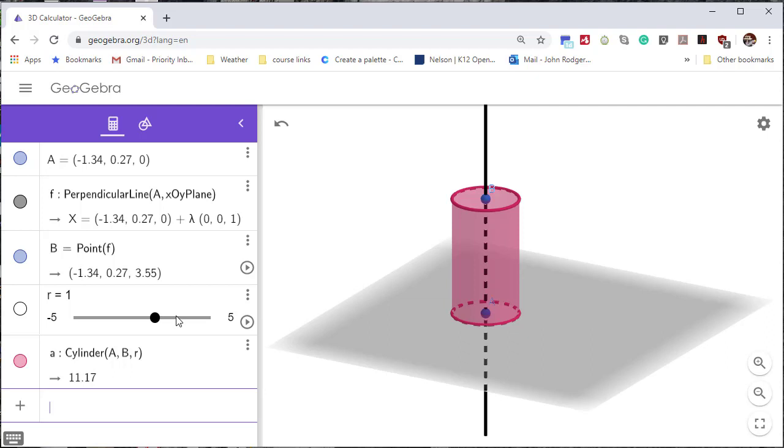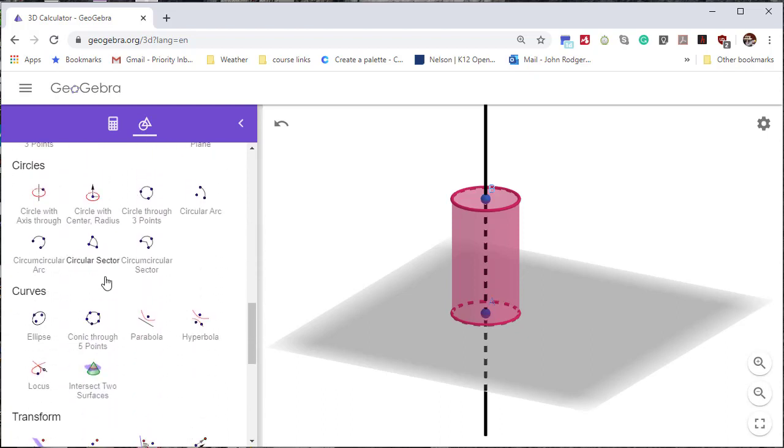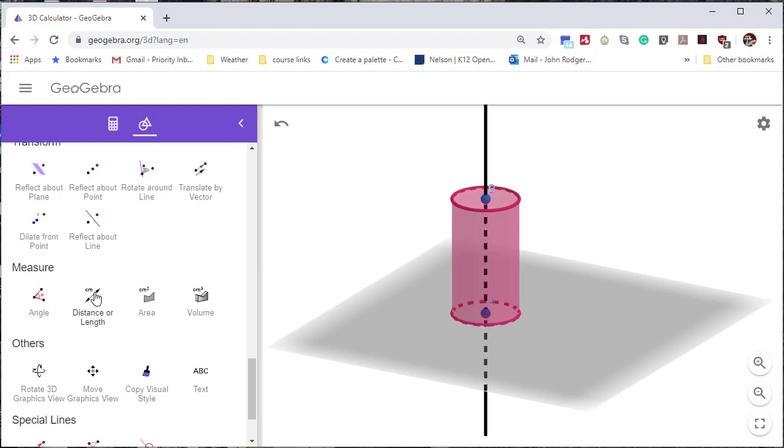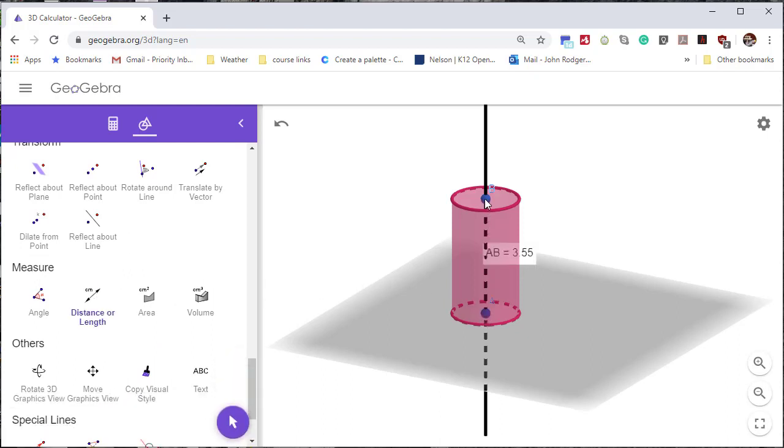Now, what I'm going to do next is I'm going to measure the distance from A to B. So I look down here. Eventually, I get to measure distance or length. And I select A, and I select B, and this is the height of my cylinder.